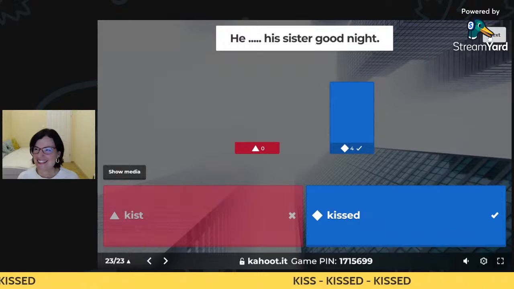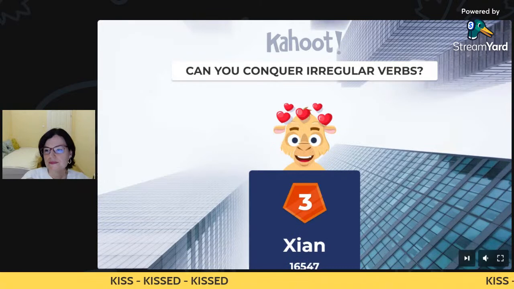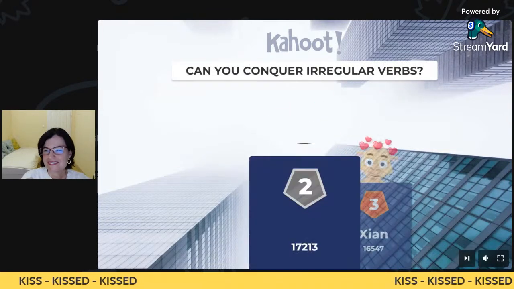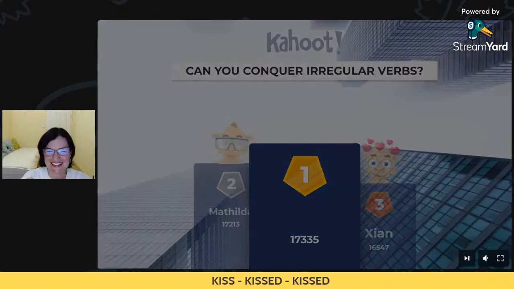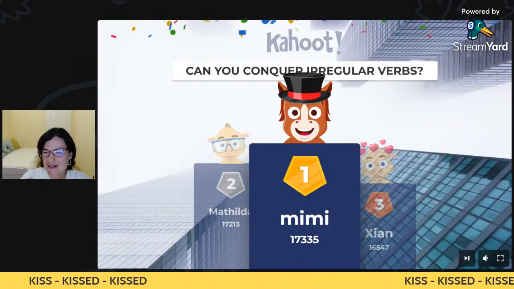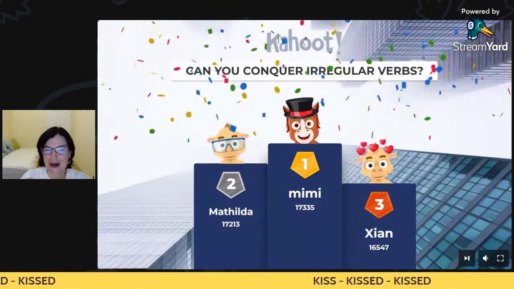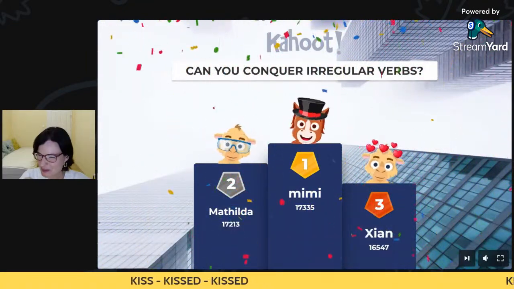Let's see the podium. Gian is third place. Matilda, very good job. Good game, Matilda. Second place and number one is Mimi with a top hat, the happy horse. Donald, fourth place, and Vesna, fifth place.